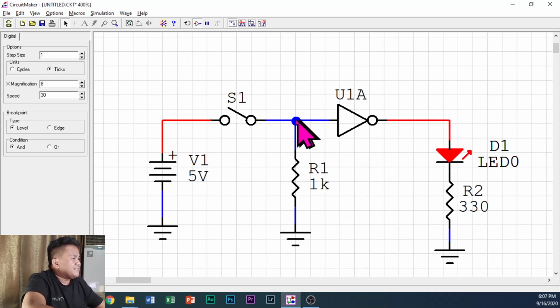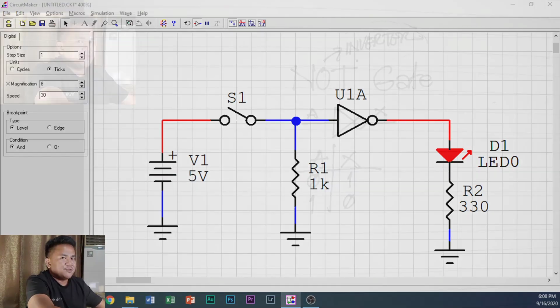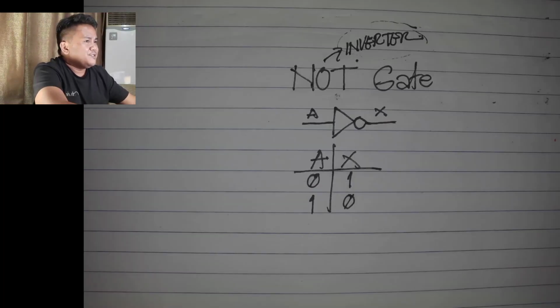Pero yung input natin, class, is logic 0. Kung titingnan nyo from here, 5 volts. So dito dadaan yung current flows this way. Since yung switch natin is open, wala, no? Current is 0. That's why the input to the inverter is logic 0. As what we did in our lecture kanina, the input is 0, the output is 1.